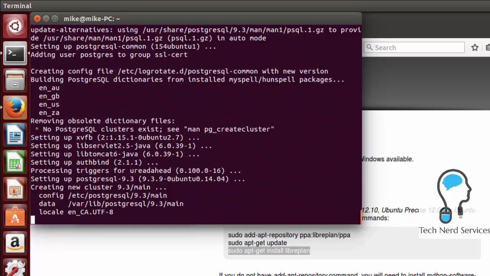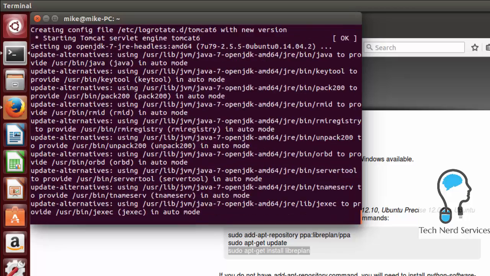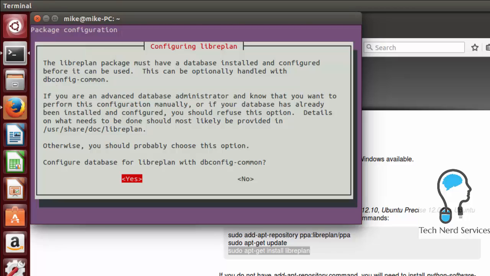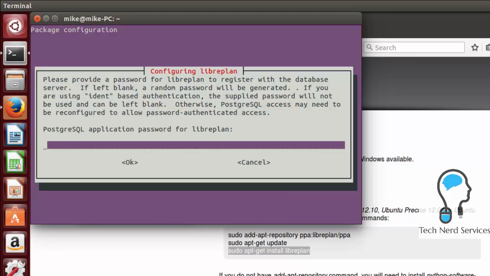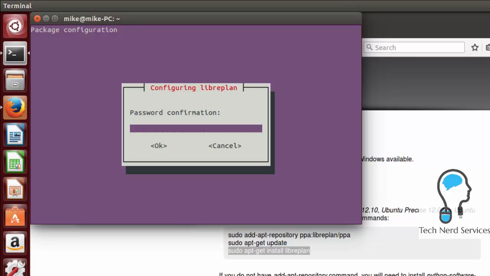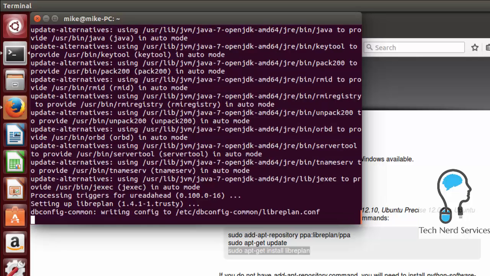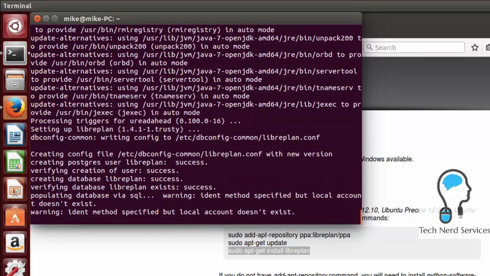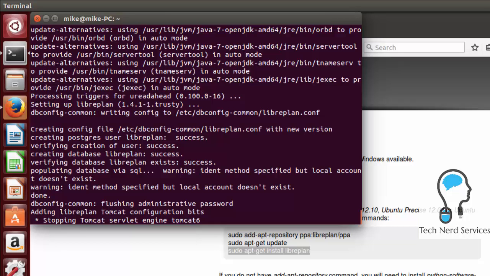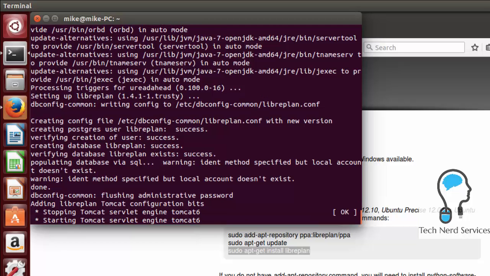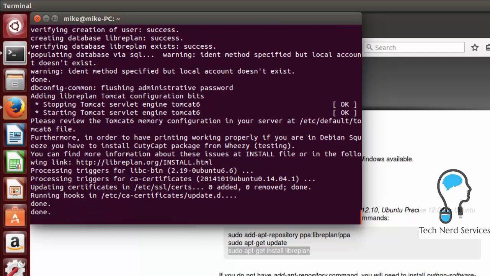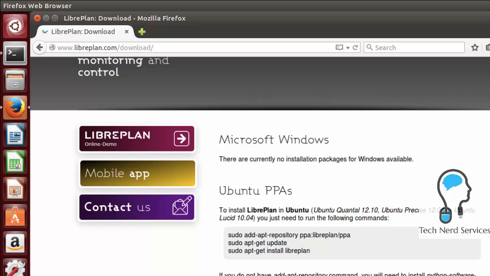It does have a lot, but there will be a section in which it will show that we have to allow a database to be created. So we're going to hit yes. We're going to give it a password for the user. So we type in the password, we confirm it, and after that, it'll keep going. So we let the install continue to run. This is going to install Tomcat, which is a Java-based web server, because the application uses Java. Once all that's done, we're good to go.